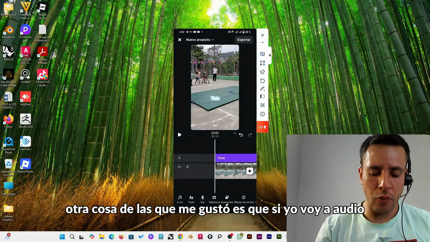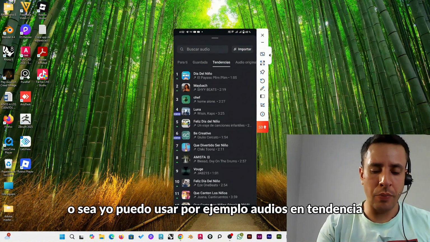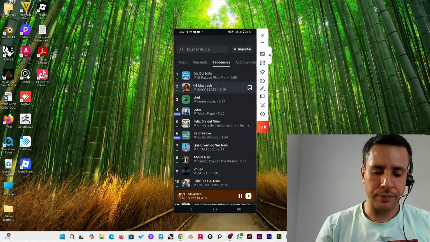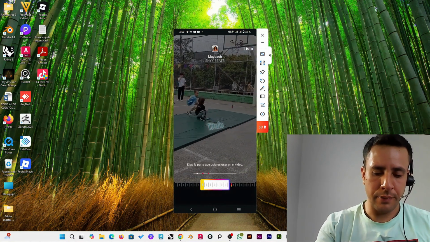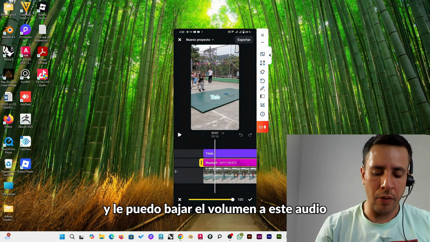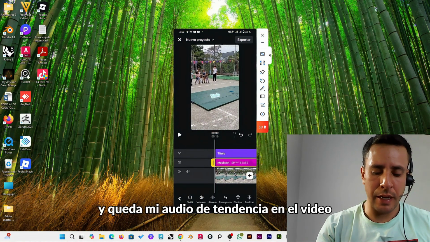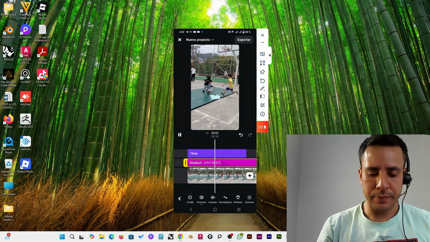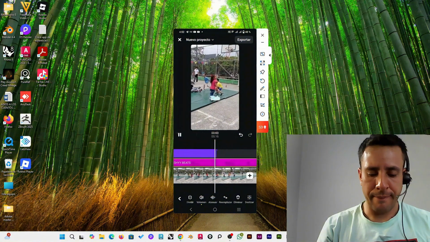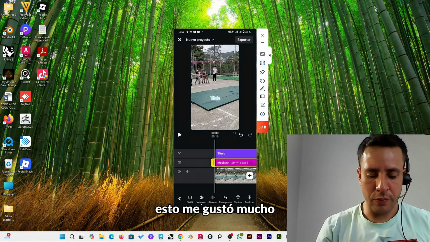Another thing I liked is that if I go to audio, I can immediately find trends. Meaning, I can use, for example, trending audios directly from the platform. I click OK. I select ready and my audio is immediately set, and I can lower the volume of that audio to around half, and my trending audio remains in the video. I really like this, I enjoyed it.